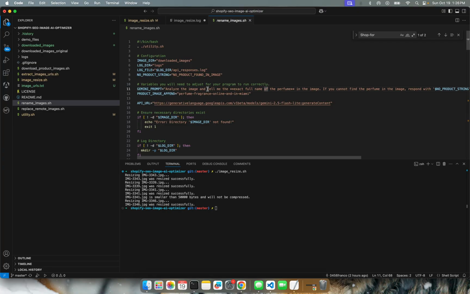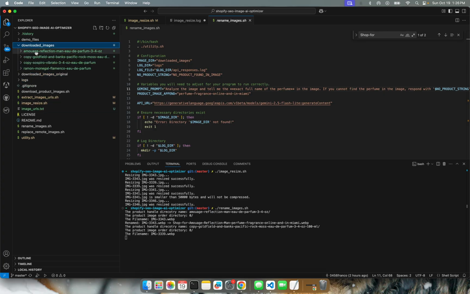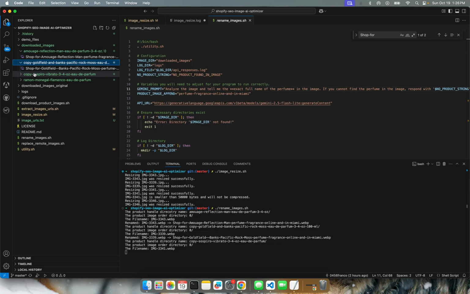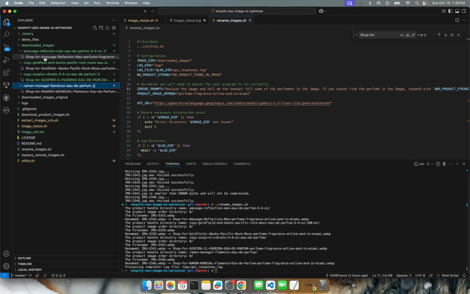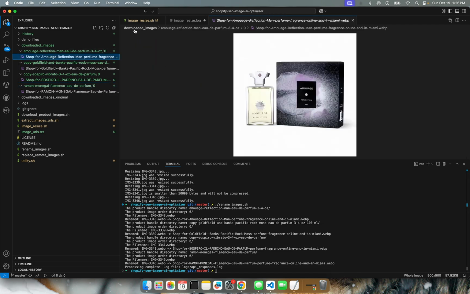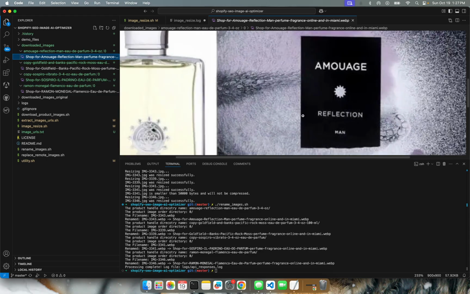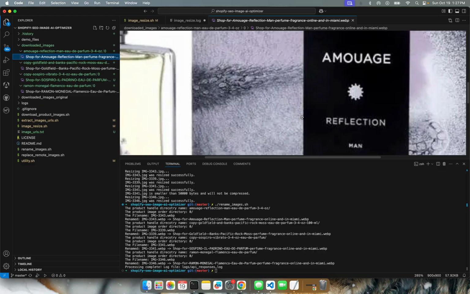So my file names after I run this are going to get renamed accordingly, and you can see the results happening as you open up the folders themselves. So for this one, we have shop for homage, reflection, man, perfume, fragrance, online, and in Miami. So that's what AI found in the image.